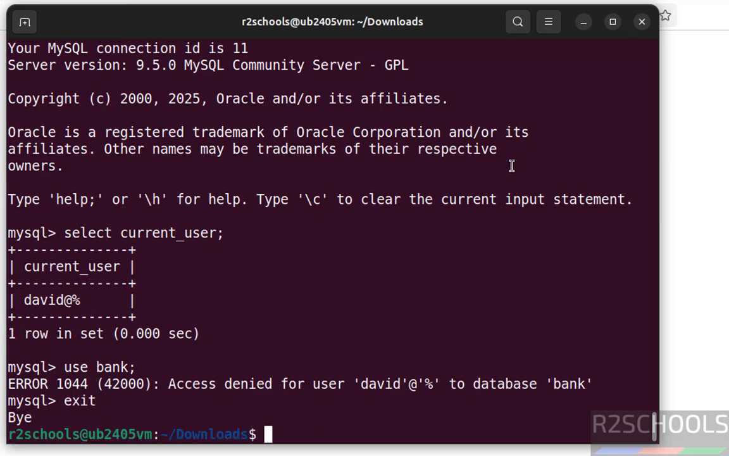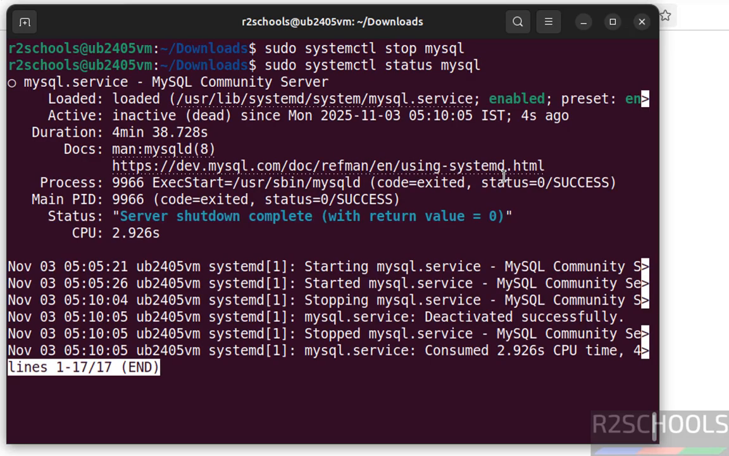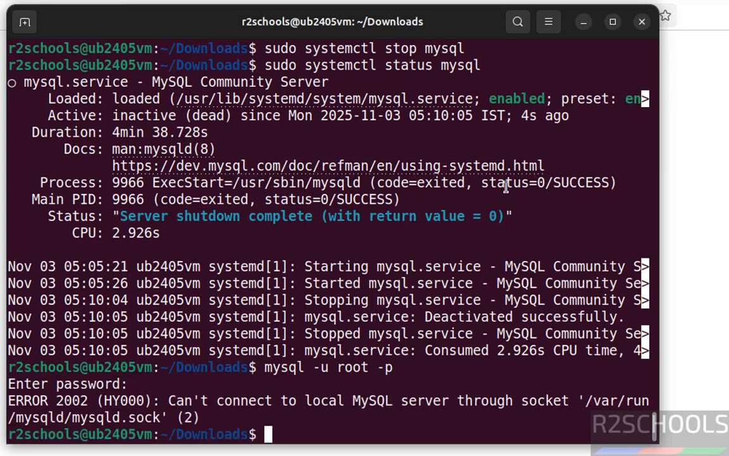Exit. Now we will see how to stop, start and restart MySQL Server 9.5 on Ubuntu operating systems. sudo systemctl stop mysql. Now verify the status. See, the MySQL service is inactive, dead 4 seconds ago. Quit. You can also verify by trying to connect to MySQL Server, mysql -u root -p. See, we are unable to connect, so start it again.